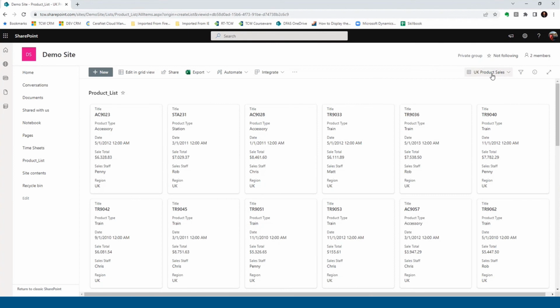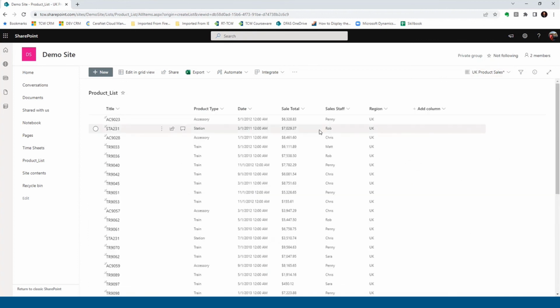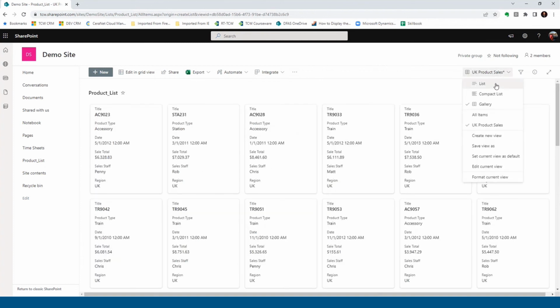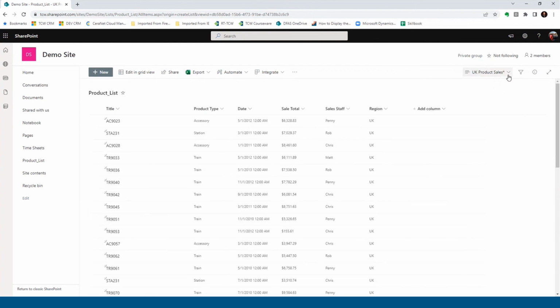All right, so here we have our UK Product Sales. And notice that with this view selected, I also have the compact list, the gallery, and the list view all available. Here's my All Items, and then very quickly, we can switch back over to our UK Product Sales. So it's a super quick, super easy way to create a filtered view in a SharePoint list or library.